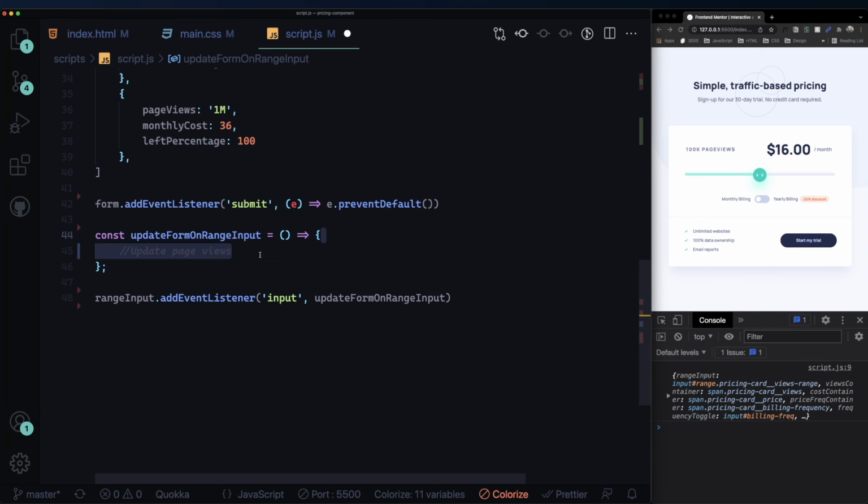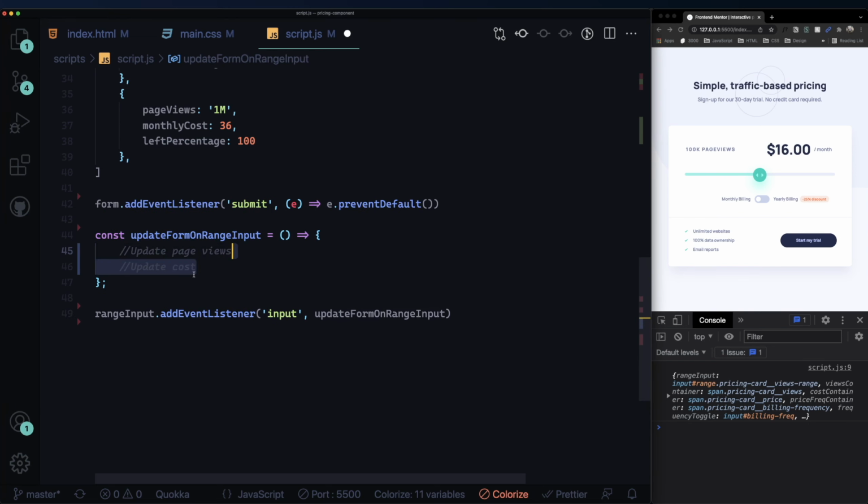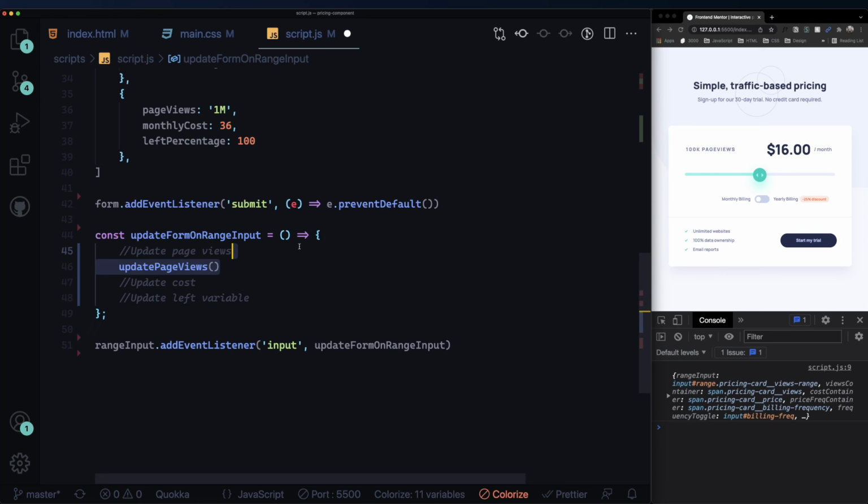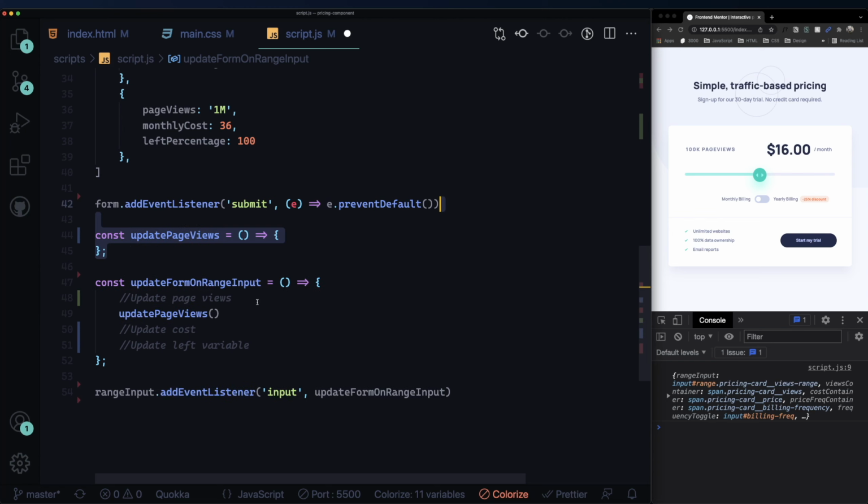UpdateForm on range input. And the first thing we want to do is update our page views. Then we want to update our cost. And then we want to update that left variable. So let's do these step by step, just broken down nicely. UpdatePageViews will be a function of its own. So let's create that.